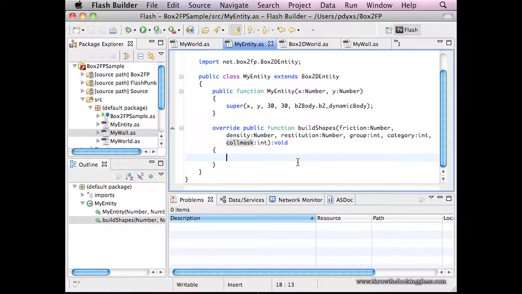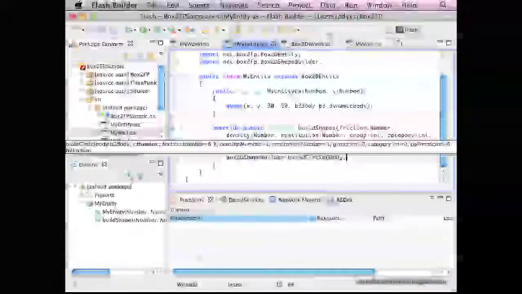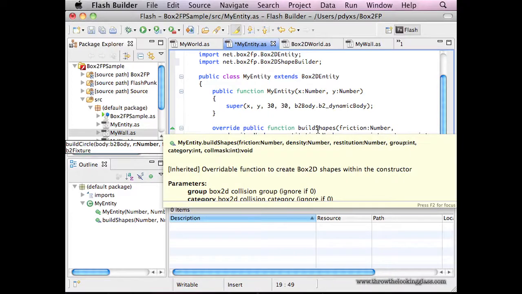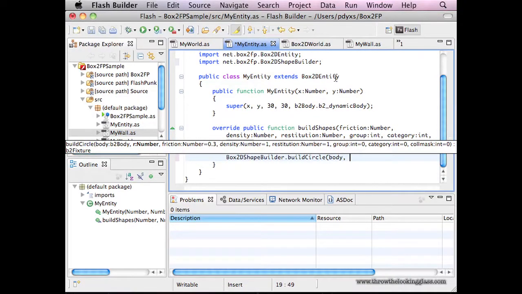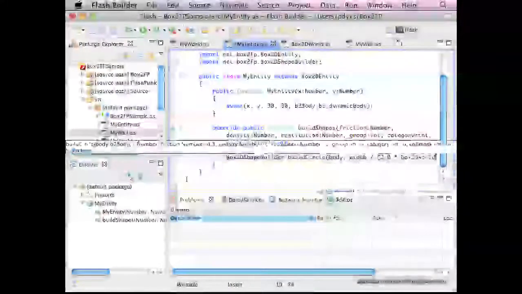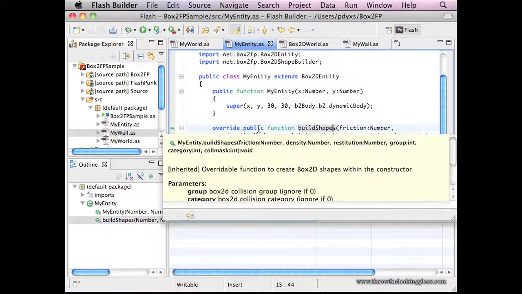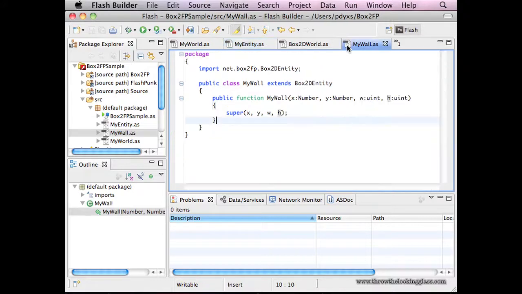So for my entity, I'm actually just going to make this a circle. So what I'm going to do is use some of the helper functions here. Box2DShapeBuilder.buildCircle. And we're going to use the body, which has at this stage been created. So this gets called during the add function of Box2DEntity. So the radius is going to be, now I want it to be the width of this object divided by 2.0 because it's a radius, but also divided by the scale of the world, because this is a Box2D circle that we're building. So we go Box2DWorld.scale, and that'll give us a circle of that radius. So you've built the circle, that's all you need to do for that. And we're going to do the same thing for the wall.